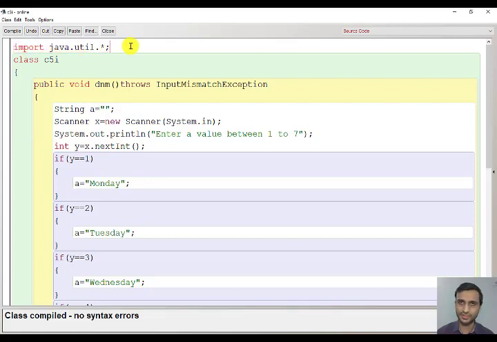First, the import statement was written because we are using Scanner, then throws InputMismatchException, then the Scanner line, then the print statement. You have to write a print statement before taking input using the Scanner class. So here in the print statement, we are asking the user to enter a value between 1 to 7. And the user gives a value which is stored in Y. So in Y, we have the value between 1 to 7.